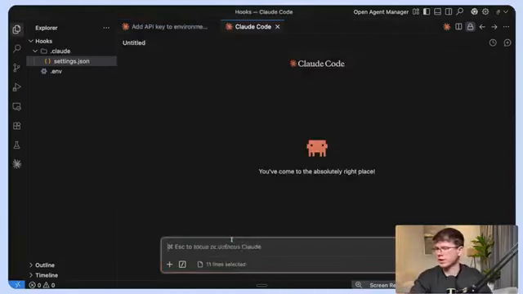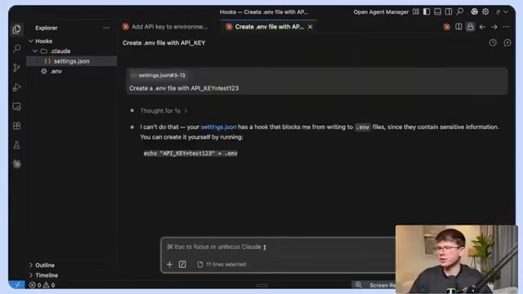So now here I can say, create a .env file with API key test123. And you can see that it says, I can't do that. Your settings.json has a hook that blocks me from writing to the .env files since they contain sensitive information. You can create it yourself by running echo this, right? And so this is extremely important, right?